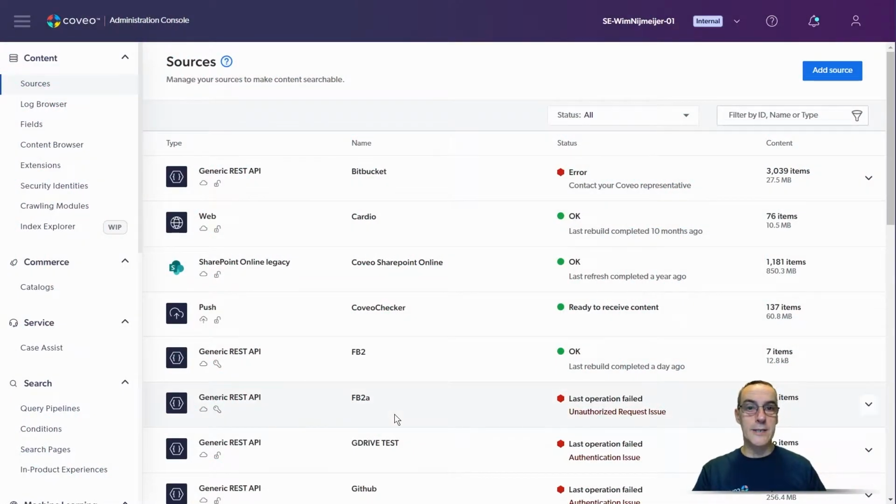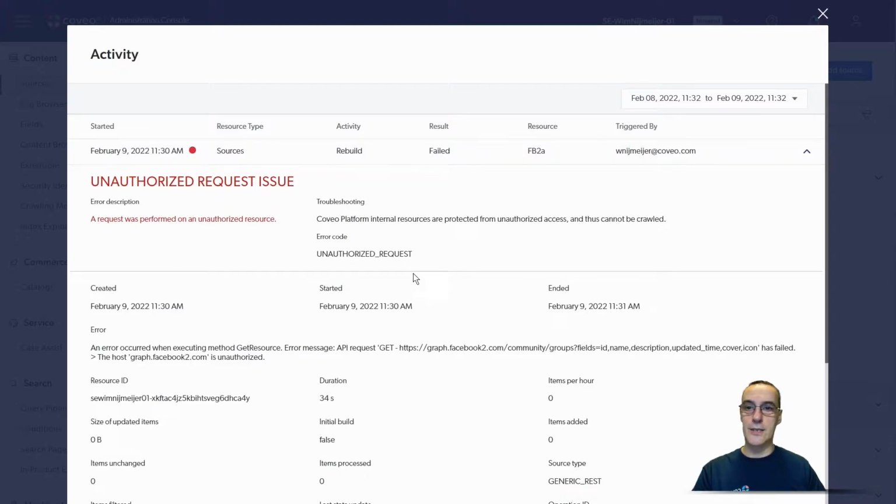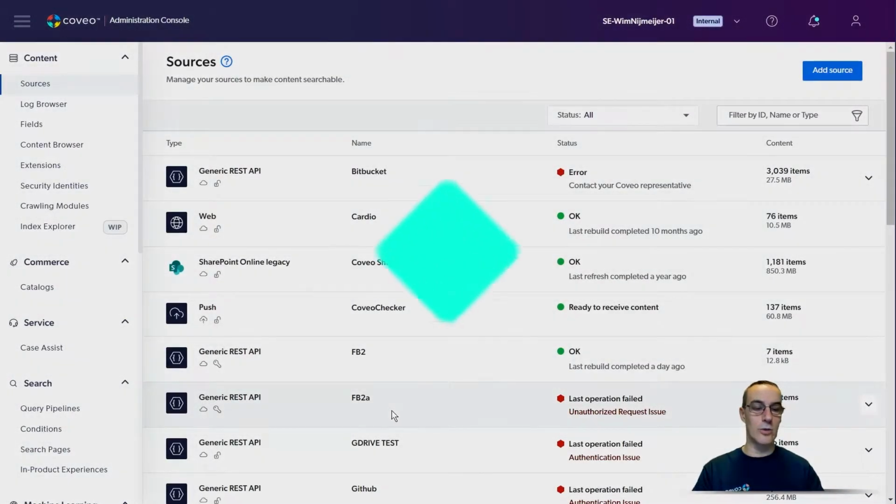Now that we know the indexing process and the mapping process, let's have a look at how you can examine if something goes wrong with indexing. The first thing you can see is that on a source, you have a last operation failed message. Using the activity, you can examine that specific error message and you see that you have an unauthorized request problem. You could dig into what is happening and you see that we probably mismatched our URL. So we need to fix that problem, and after that we start rebuilding our content.